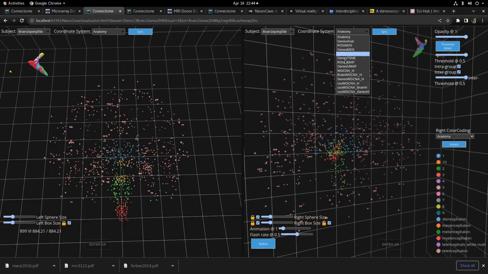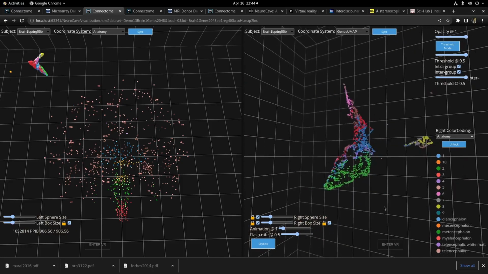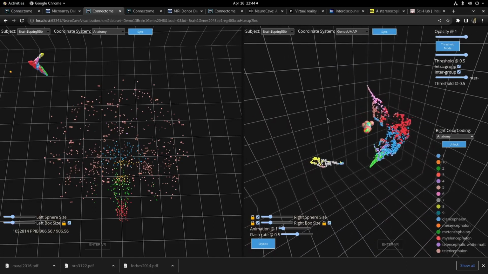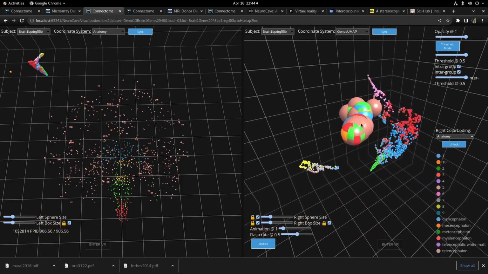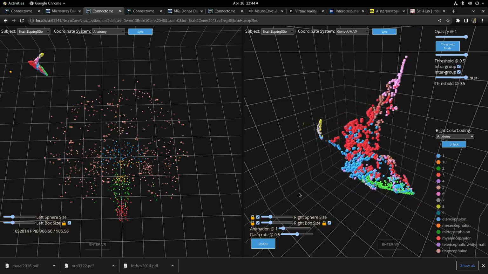So in this view, I'm going to switch to have the gene UMAP analysis in the foreground, and in the background, way back there, that's the brain. The brain regions are displayed as spheres, and the gene UMAP markers are cubes there. So I can unlink the boxes and spheres in the left and right sides, and so I can adjust the sizes to optimally display.